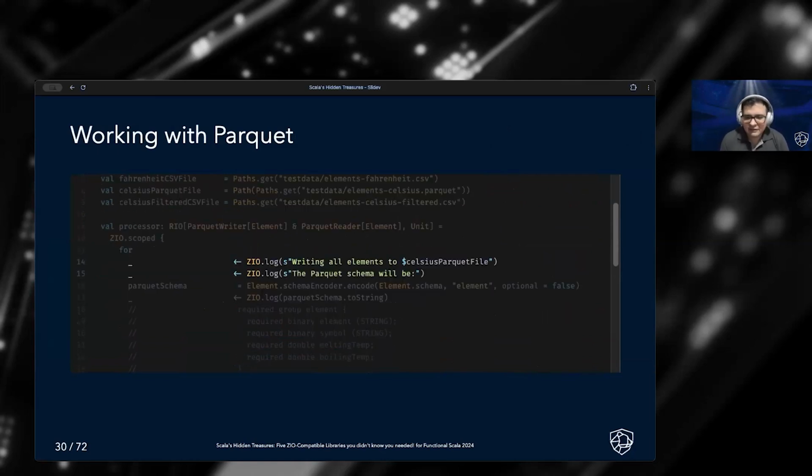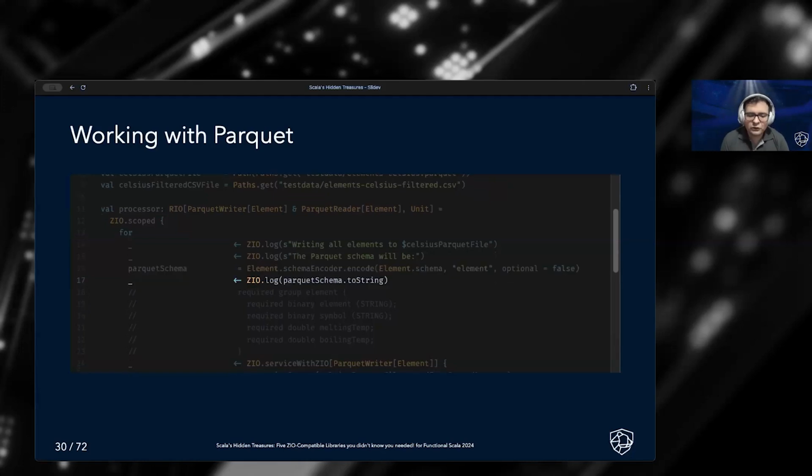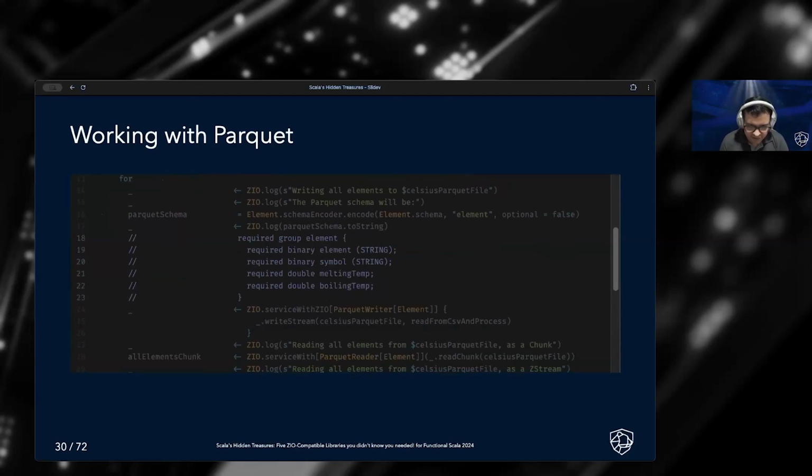So, initially, what if I want to read elements from the CSV and write them to a Parquet file? Here, initially I'm writing the Parquet schema. I can do that because I have defined already my schema encoder, right? So if I call schemaEncoder.encode, I will be able to see the Parquet schema that will be included in all the Parquet files generated. So here you can see it.